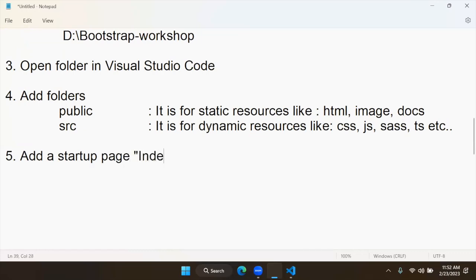So index.html in the public folder. In the public folder, you add a startup page for your project. Usually, you know that every project starts with which page? Index.html. Every project will have index.html.